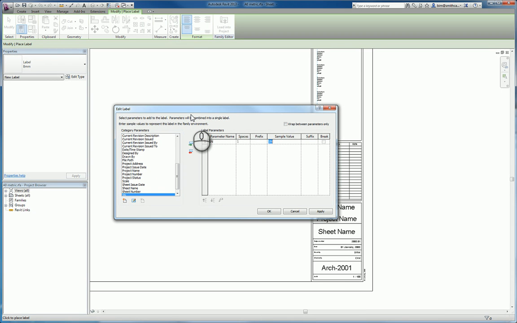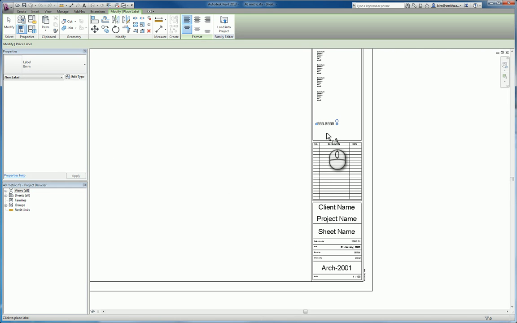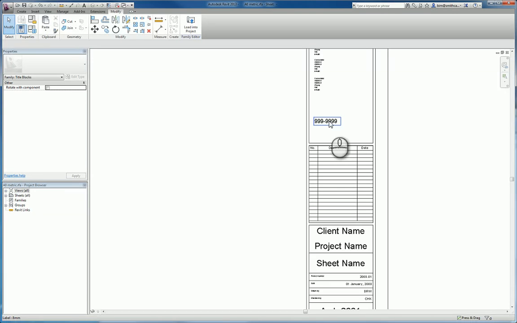If a user is using the title block like this, you want to show a sample of what to enter. So I'm going to show a sample. It's going to be something like 999-9999, something like that. That's the sample. You can also put suffix and prefix. We'll leave that alone. Okay. So there we go. So I'm going to hit escape a couple times. There's our first attribute or shared parameter.